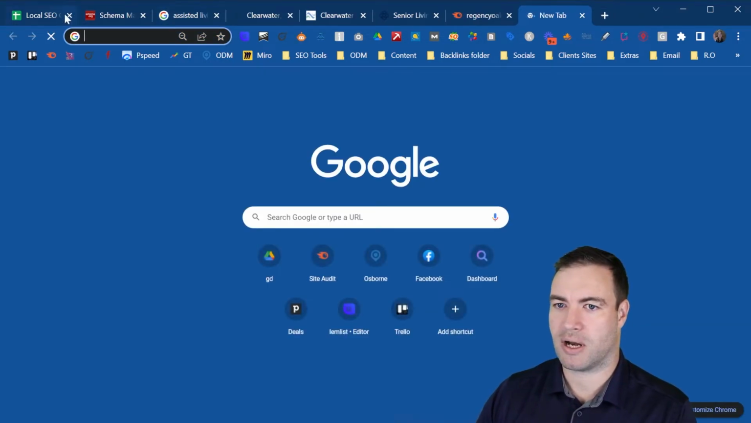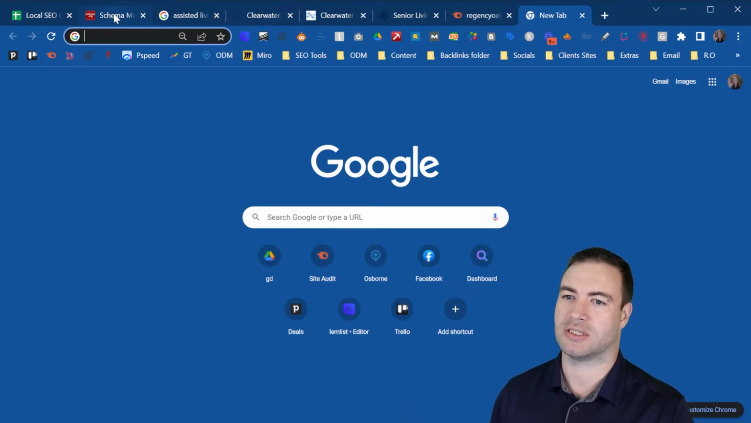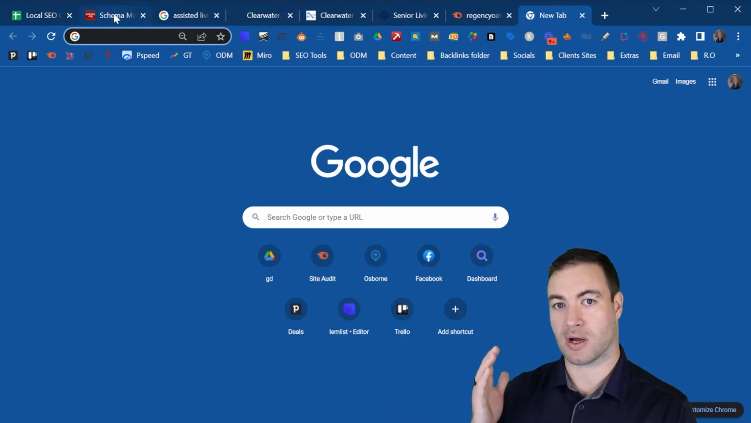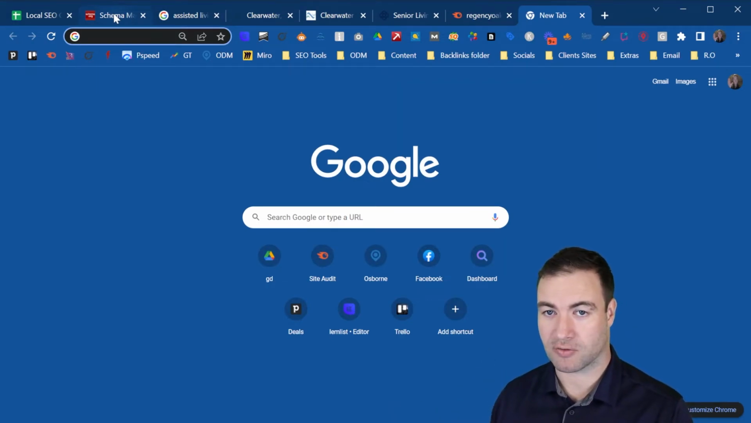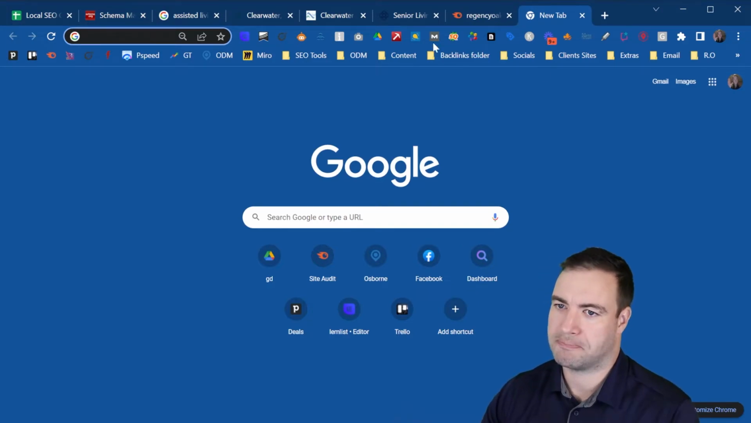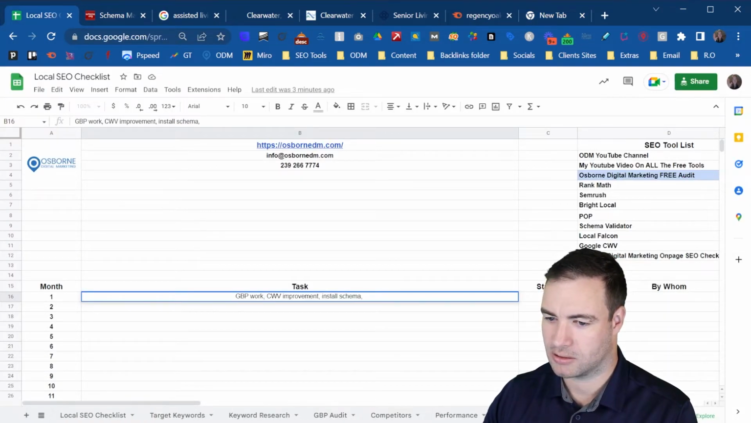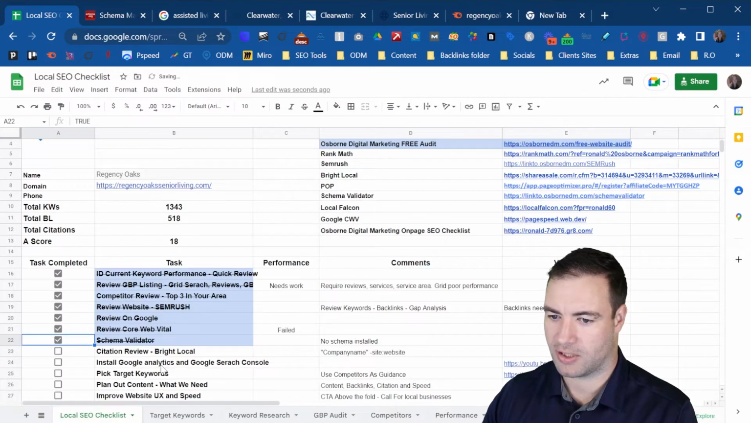Now, when it comes to actually figuring out what the exact citations are, I would utilize something like Bright Local. It is a paid for tool. It's what we use, and you can audit your competitors in there. But again, you've got to pay at least $50 a month, I think. So it's not really worth it. So let's go back over here.